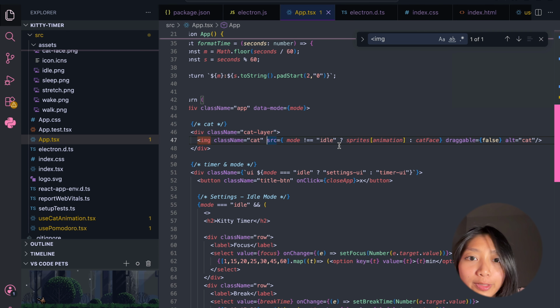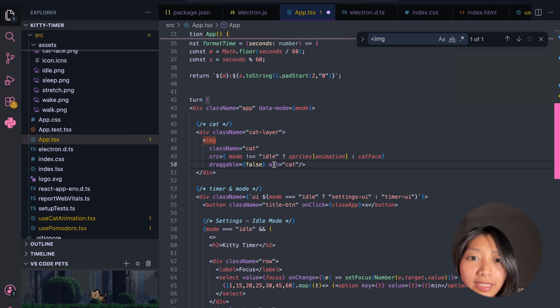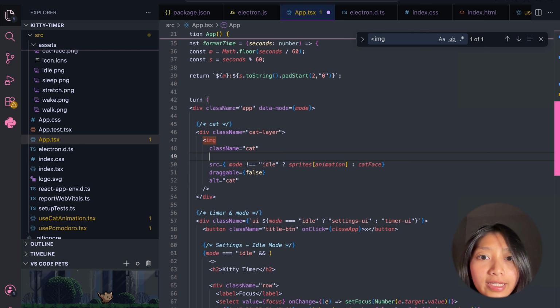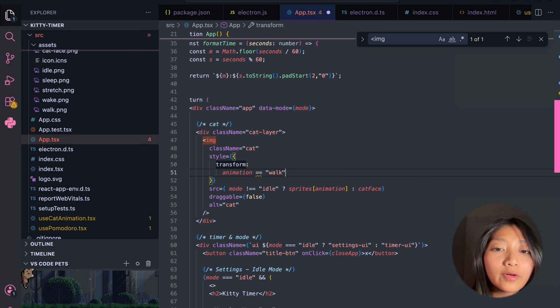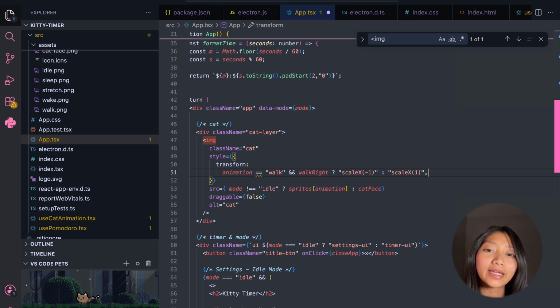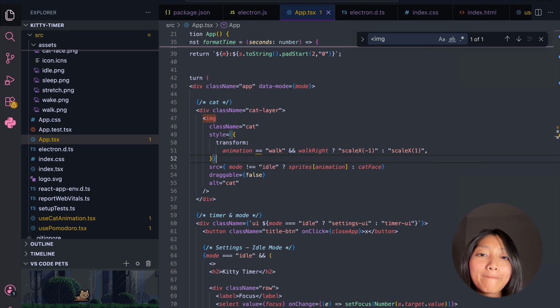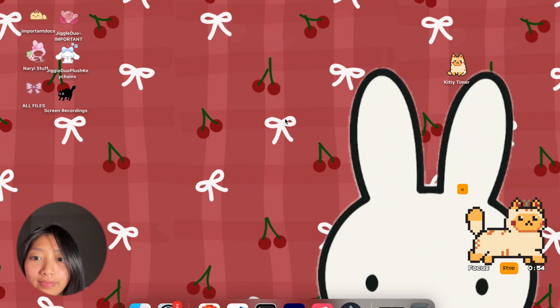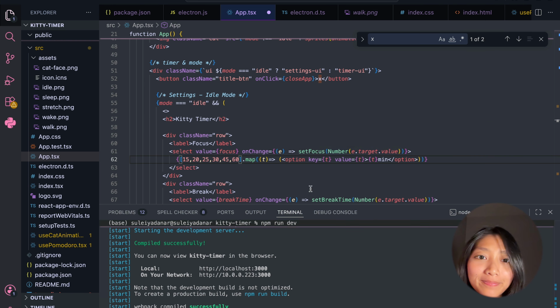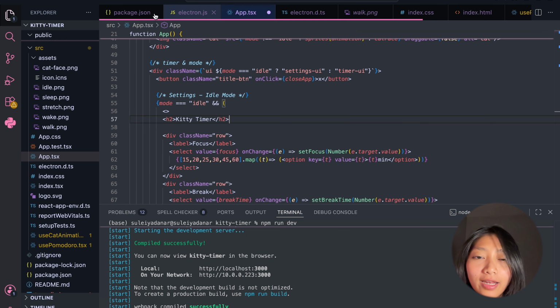And we want to have a styling thing in the cat layer. We'll just transform it whenever the walk right is true, then we want to flip it. That's how we do it, scale x as -1. And if we try to run it again, then that's how it looks. That looks good. I'm happy about that.